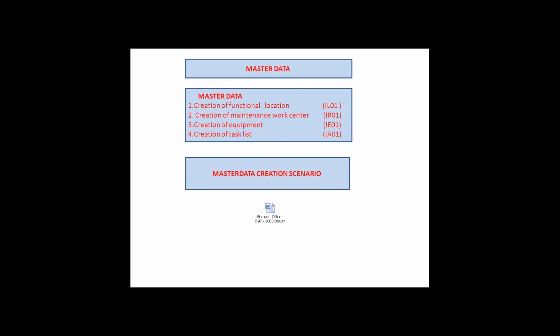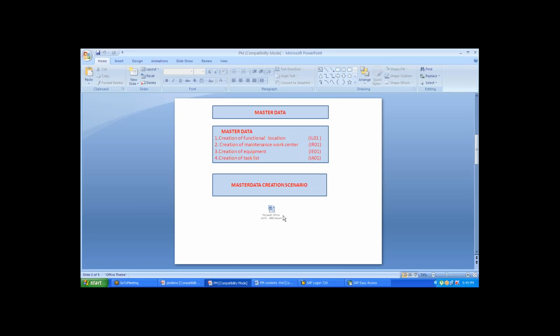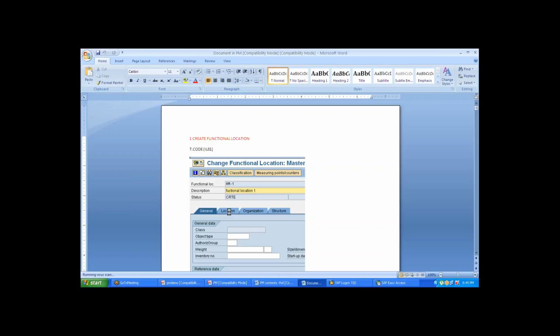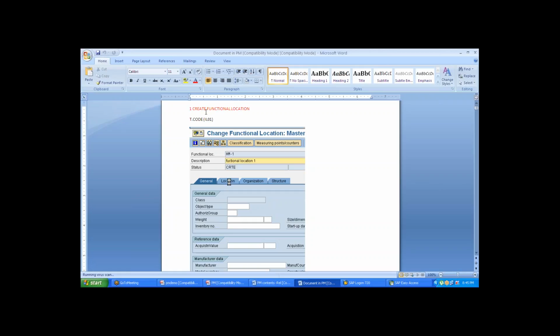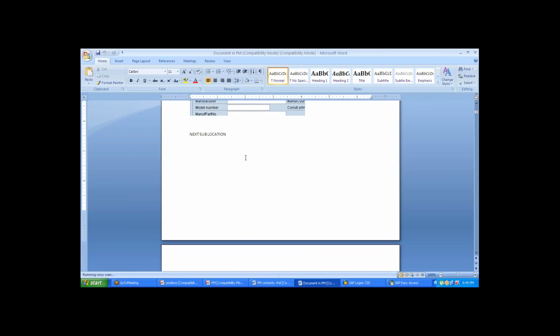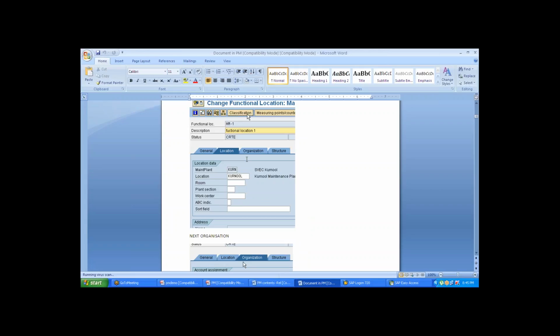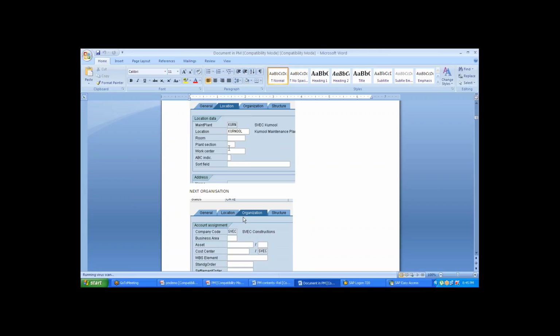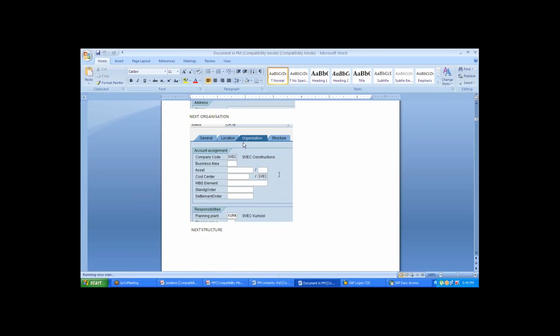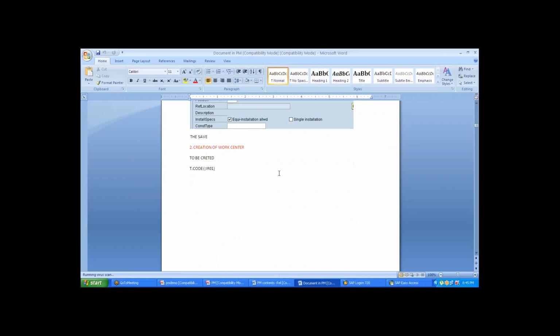Okay, now let us see. I have made these Word documents for your easy reference by pasting the screenshots from SAP. Creation of functional location: I will use this T-code IL01 and I will name it some location. Location is nothing but some place. I told you it can be a kitchen or a production area, something like that. In which plant it is and which planning plant to assign to it.